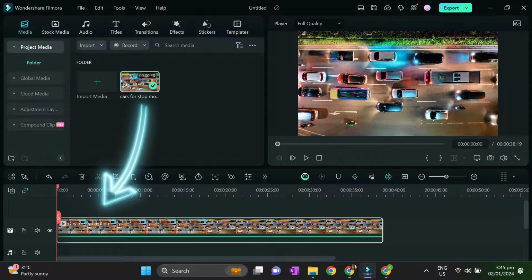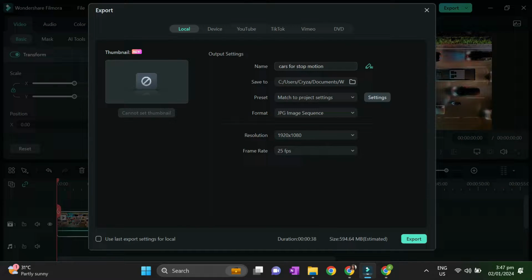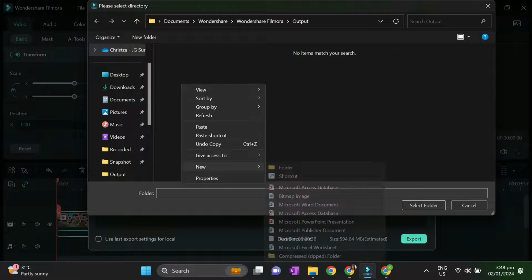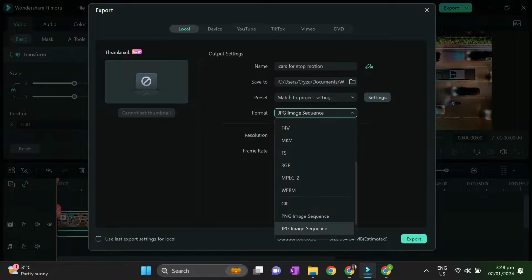Drag the clip from your folder to the timeline. Then click on the export button. Let's save this as cars for stop motion. Then change the location of the exported files. Let's create a new folder. Then click select. The next important step is to change the format of the file to JPEG image sequence.